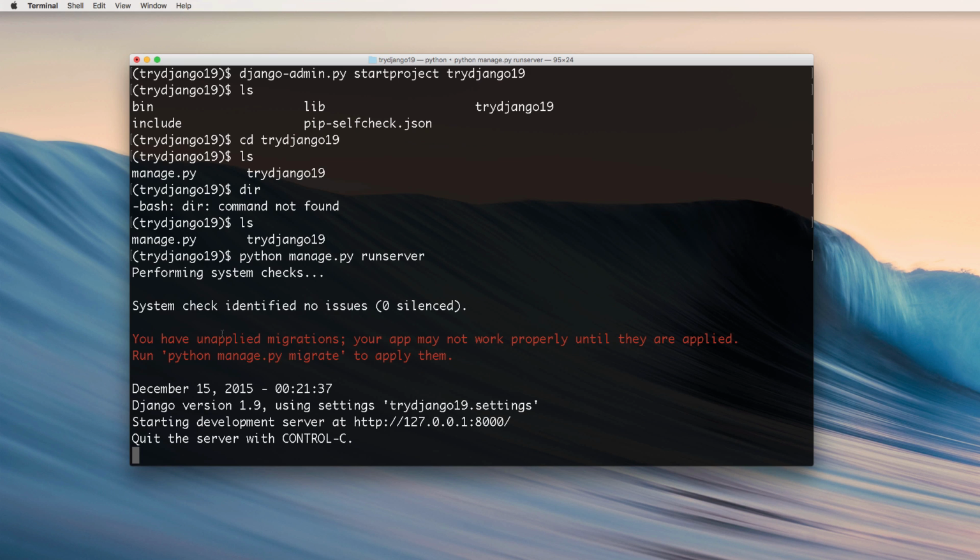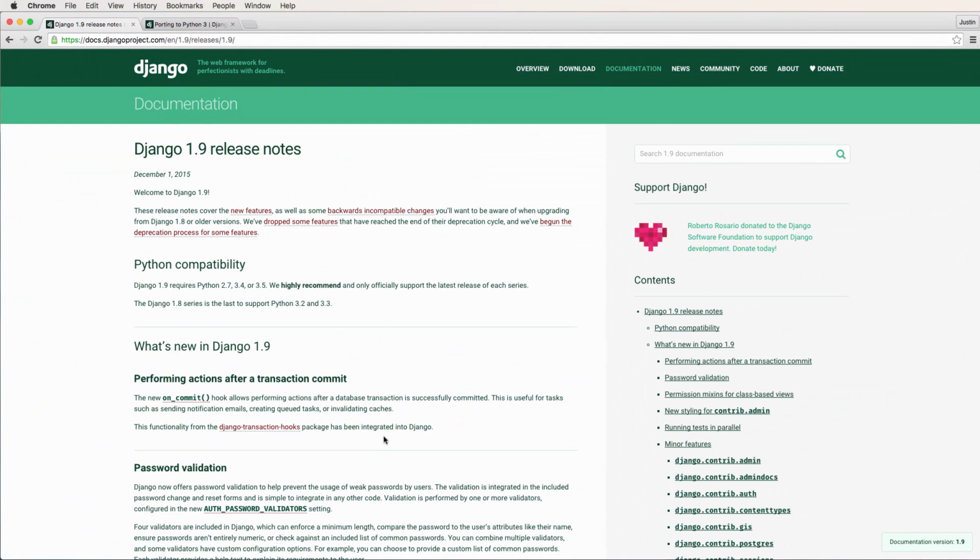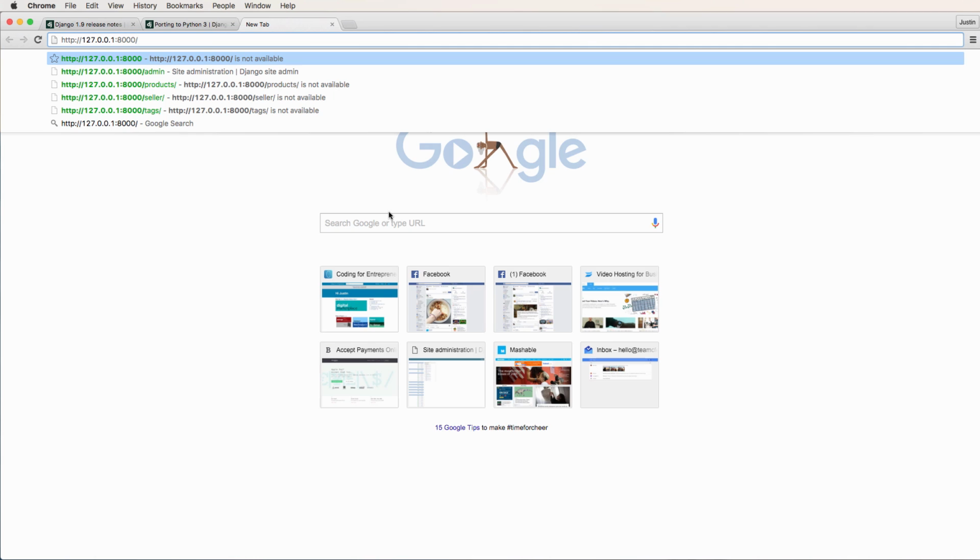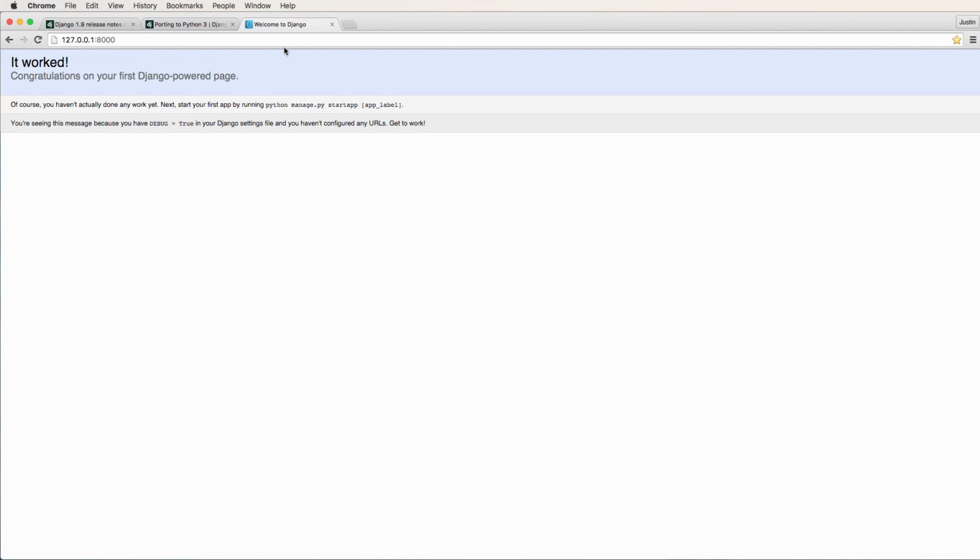And we have this error saying we have unapplied migrations. We'll talk about that shortly, but we don't need to worry about that yet because we want to see if our page is actually working. So let's open up our browser again and let's paste in that URL. Congratulations, we've got our first Django powered page.